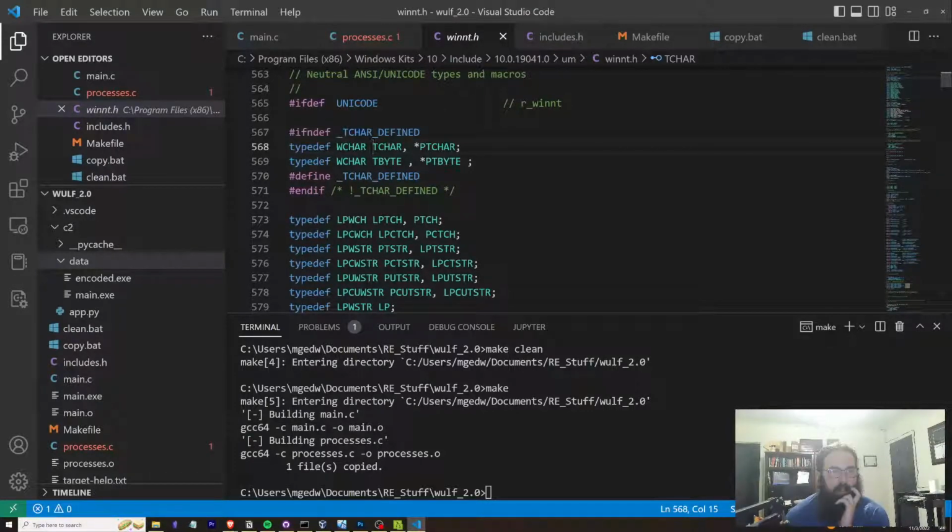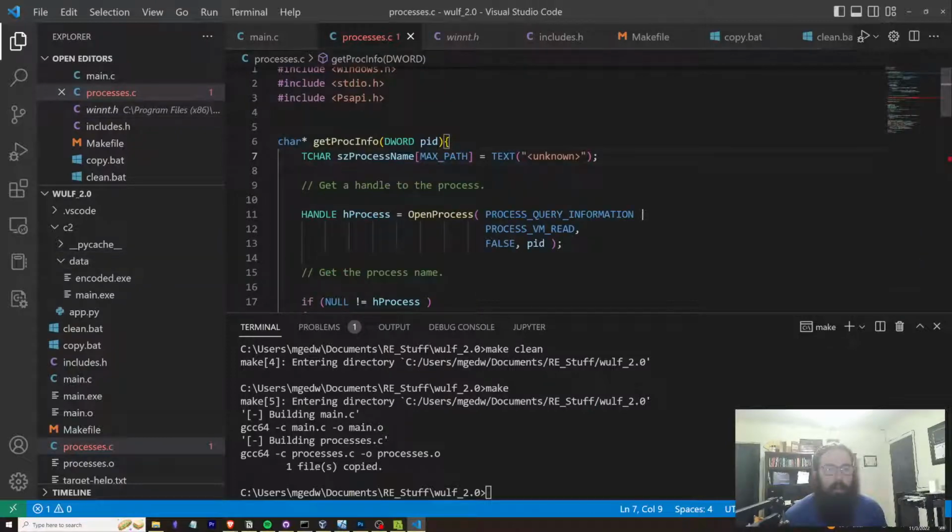It's so difficult to explain them correctly. So basically a wide char. Okay, we're not going to worry about that right now. Let's look at this code. So we are actually getting the process name right here.